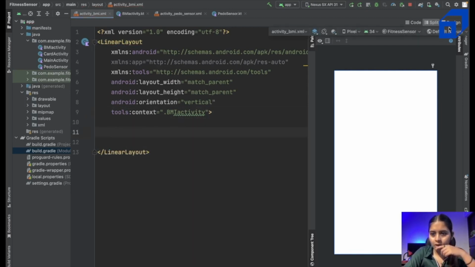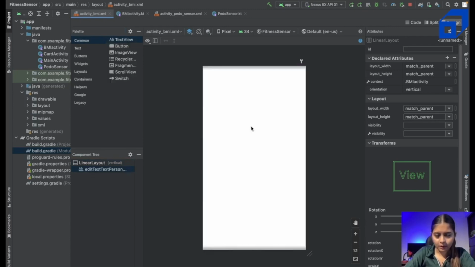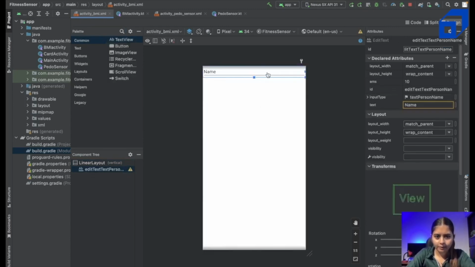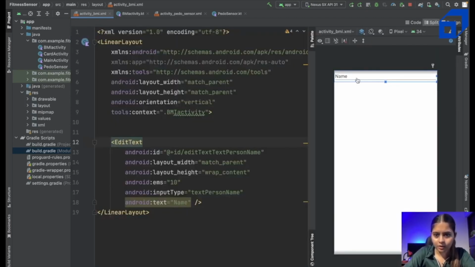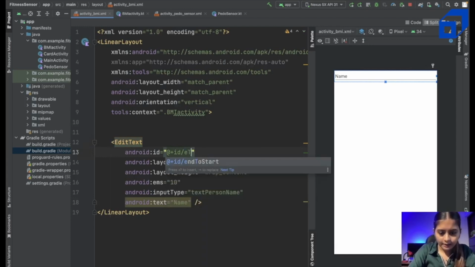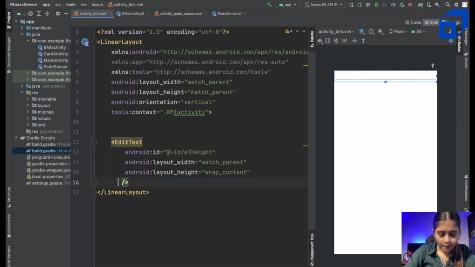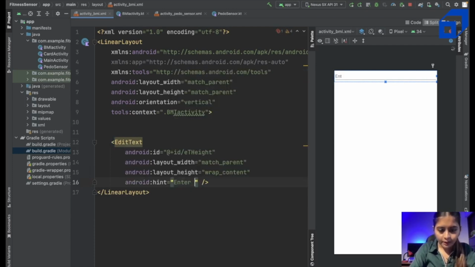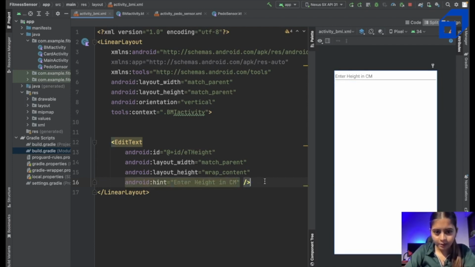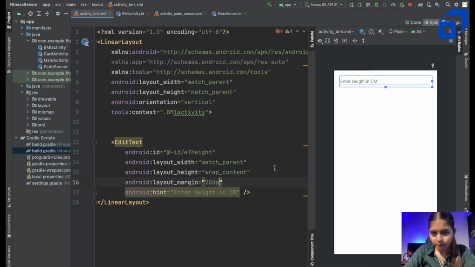So how much data do we want from the user? We want one plain text in here. This will be for your height in centimeters, right? Edit text, height. Okay, remove this unnecessary stuff. I don't want any of these. You can give a hint to the user here: enter height in centimeter, in cm. Enter height in centimeter, and give margin to this view, margin 20 dp.